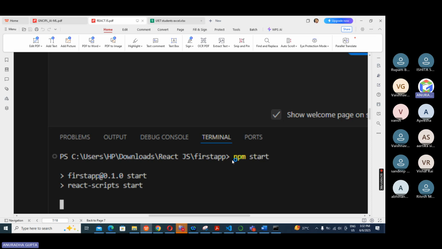Did you go to the terminal? Did you click on terminal and go to the new terminal? Yes, sir. Is the terminal open for you in Visual Studio Code? And where is your cursor?